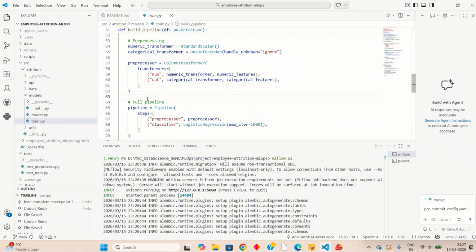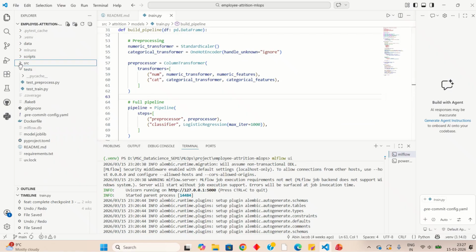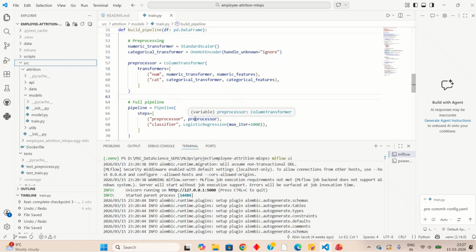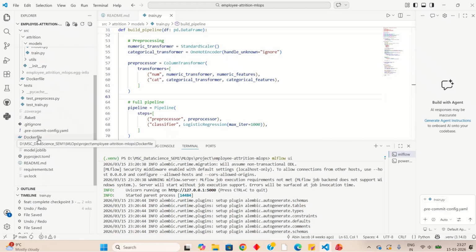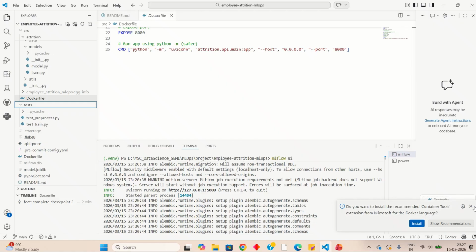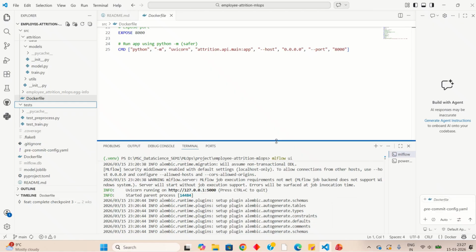All the source code lives inside the SRC directory, which is divided into two main modules, the API layer and the model training layer. The scripts folder contains the training entry point used to run the full pipeline. And there's one tests directory, which contains unit tests implemented with PyTest, and our coverage is above 70%. The trained machine learning model is stored in model.joblib.